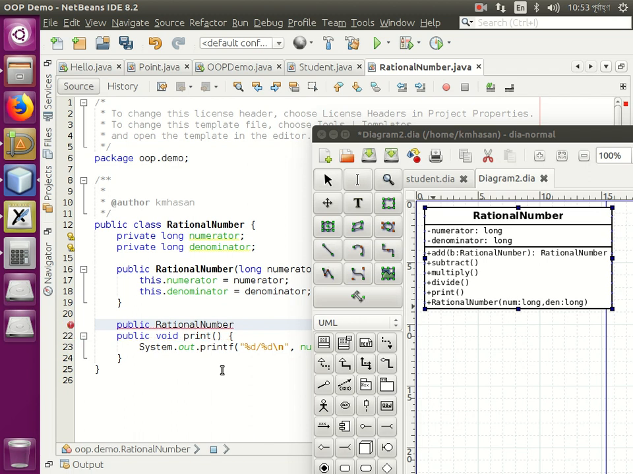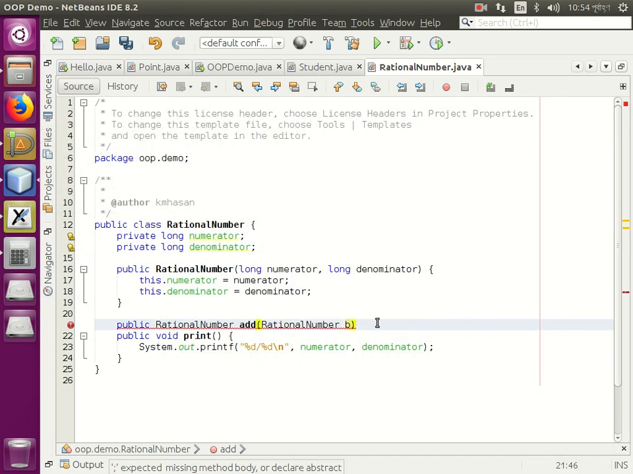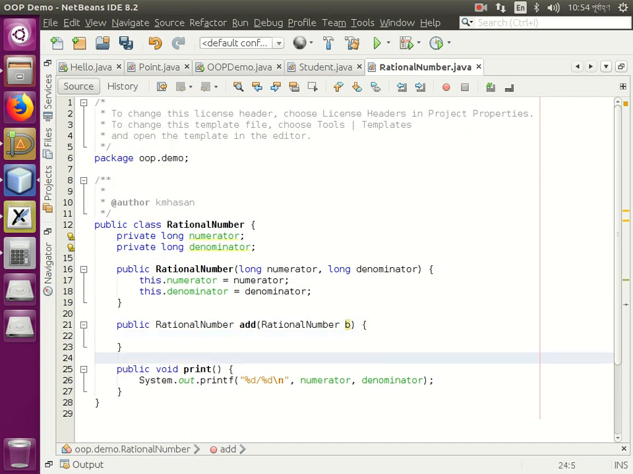And then what's the name of the method? Add. What's the parameter? B. And what's the type? Rational number. So this is where we'd have to find something, how to deal with this. So first of all, to add two rational numbers, you need two rational numbers to start with.